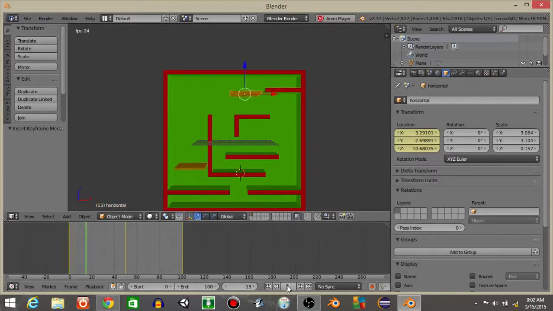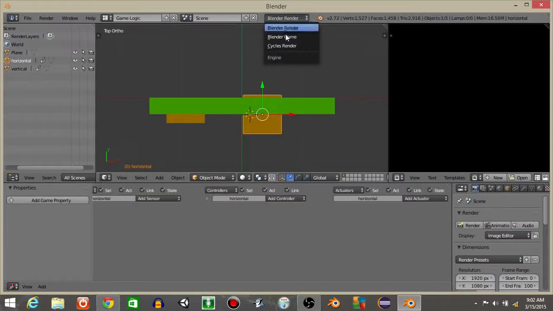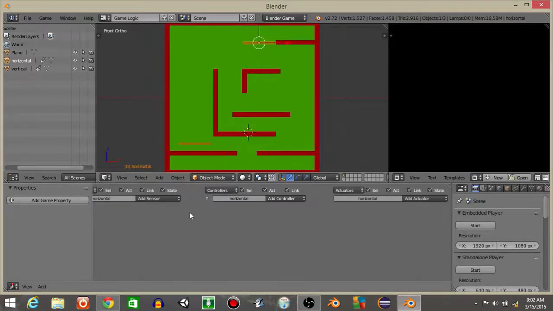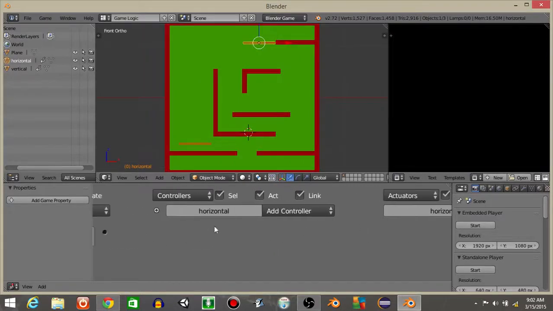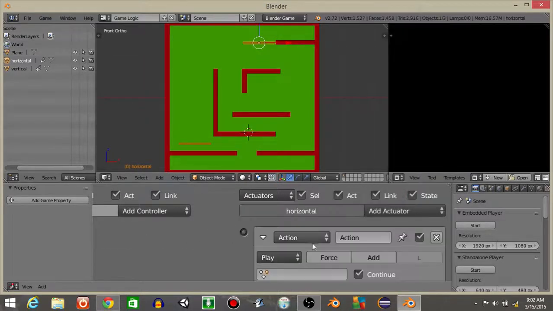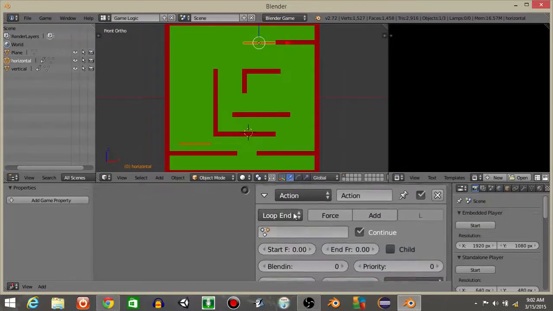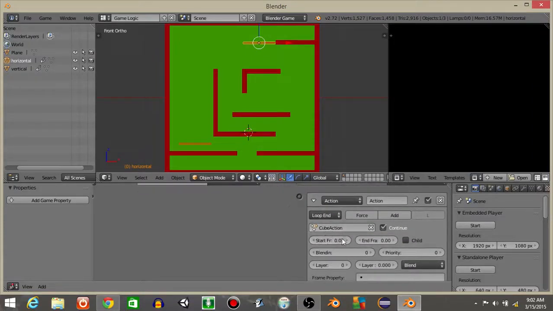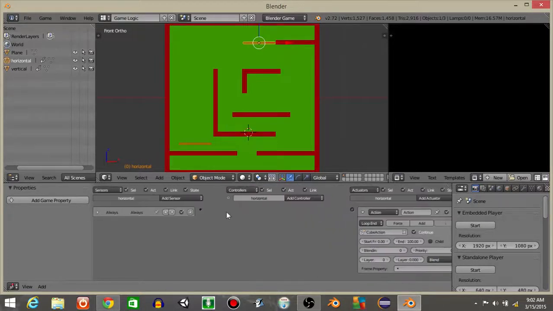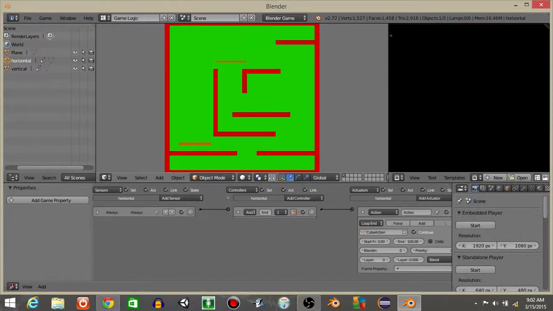So now that we've got our platforms like this, let's go into the game engine. So go from defaults to game logic. 1 to go into front view. And let's have it so that the horizontal one will constantly play the animation. So add an always sensor with those three dots selected. Add an action actuator. Let's have loop end. I named it horizontal, so it's actually named as cube action like this. And let's have it so that it will play it from frame 0 to 100 and it will loop the animation constantly. So if we hit P to play now, we should see the platform is just going to move like this.